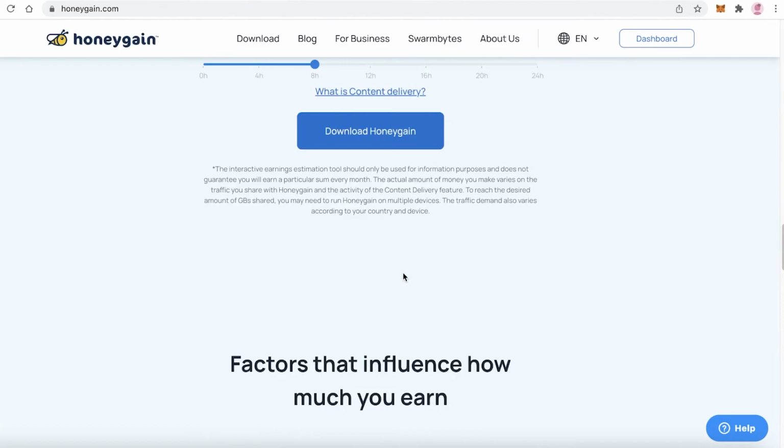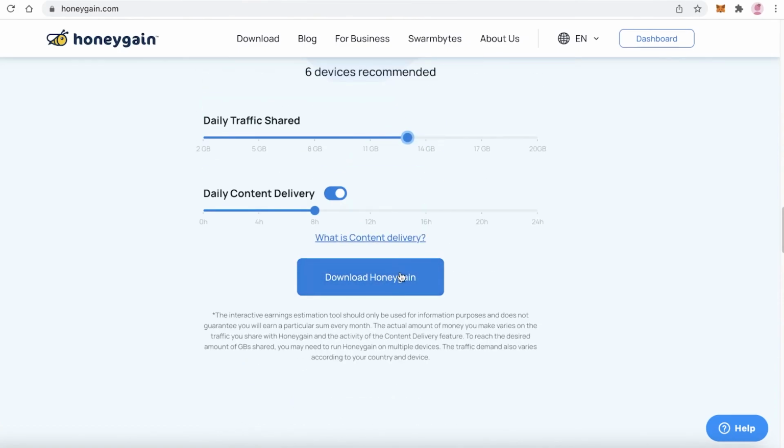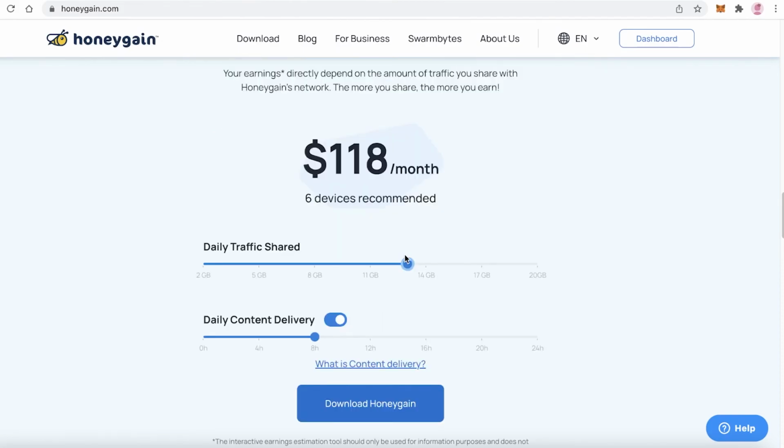And the overall sign up is so easy and simple that you have nothing to lose when you're using HoneyGain, and that is why I recommend that you check out HoneyGain and try it out for yourself. So if you want to make some passive income, I definitely would suggest that you try HoneyGain and try to manage some timings in between to let people use your internet and make some passive income.